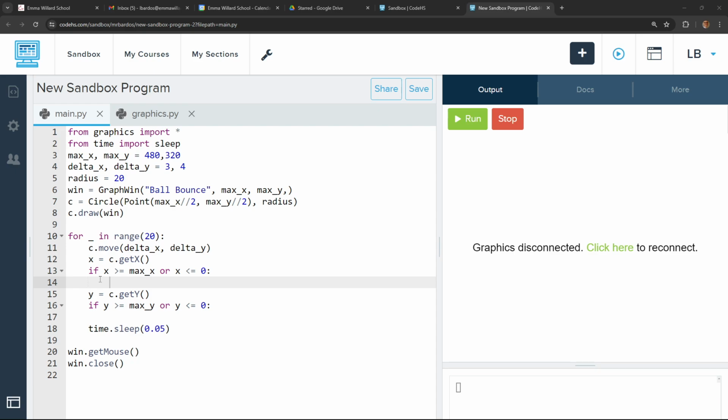Okay, so I typed in the if statements. So if x is bigger than the maximum value, or less than 0 means it's going out this side, then what we need to do is change the direction that x is going.